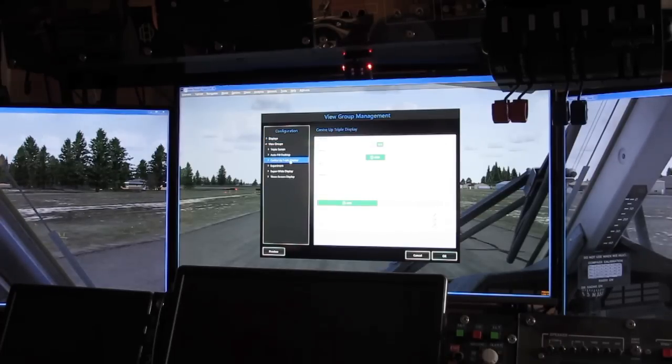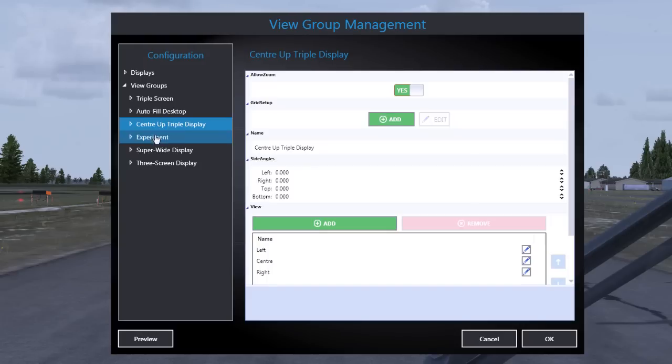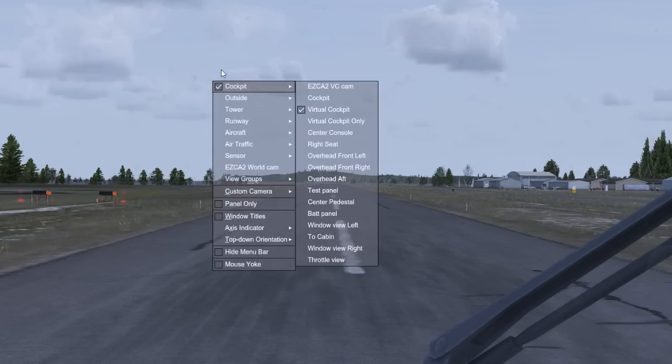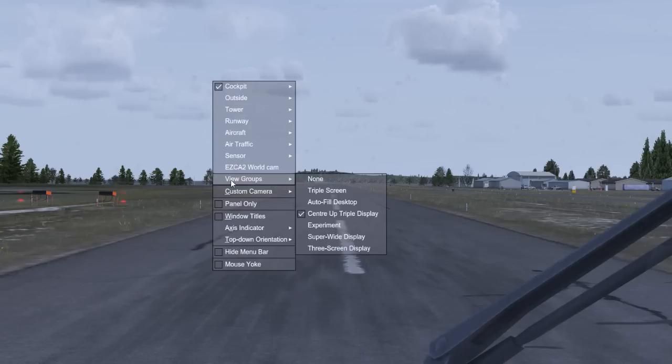that I fly successfully with. The other ones are just experiments, so in fact there's one called experiment. We've got one called triple screen, super wide, 3 screen. If I just cancel out of this for the moment, the way you select between those view groups is if you right click on the main display and select view groups, you'll see that each of those groups that we've just touched on is selectable from that list.